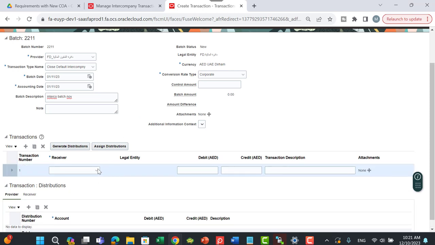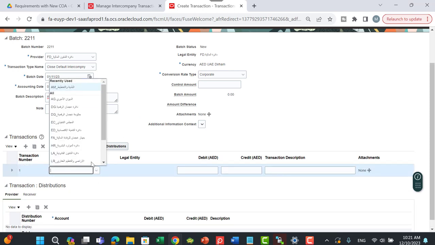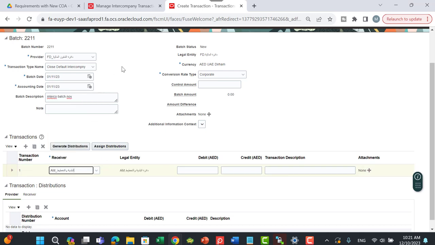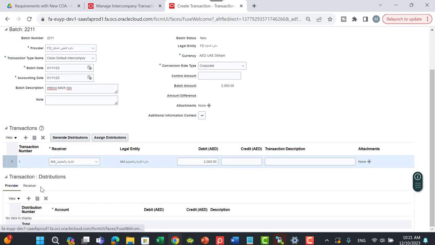Once you click on the transaction, the system will ask you who will be the receiver. I will say AM. So provider, receiver, outbound, inbound. Okay, so FD will perform some activities like consultancy to AM. So FD here, AM. AM will be debited by 2000, for example. You can assign distributions, or you can just go to transaction distribution to make provider and receiver. Just click on create.